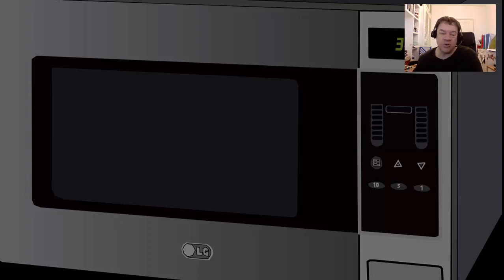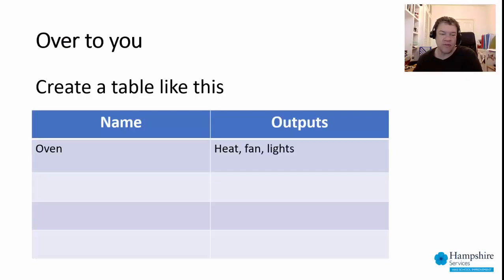Now, what I'd like you to do for today is I'd like you to find one digital device in your home. Okay, you can do more than one if you want, but do one really well and go and see if you can have a think about what it really outputs.